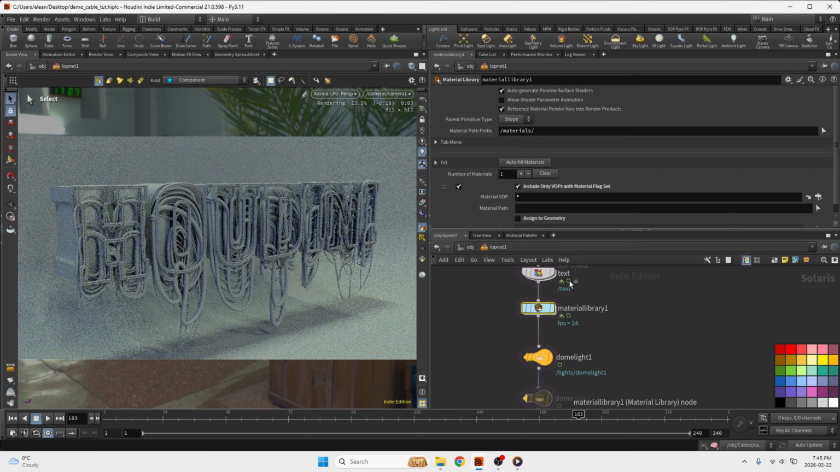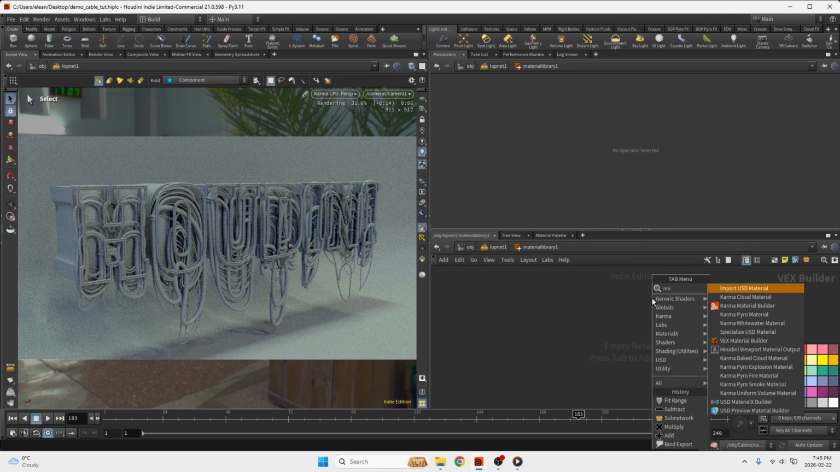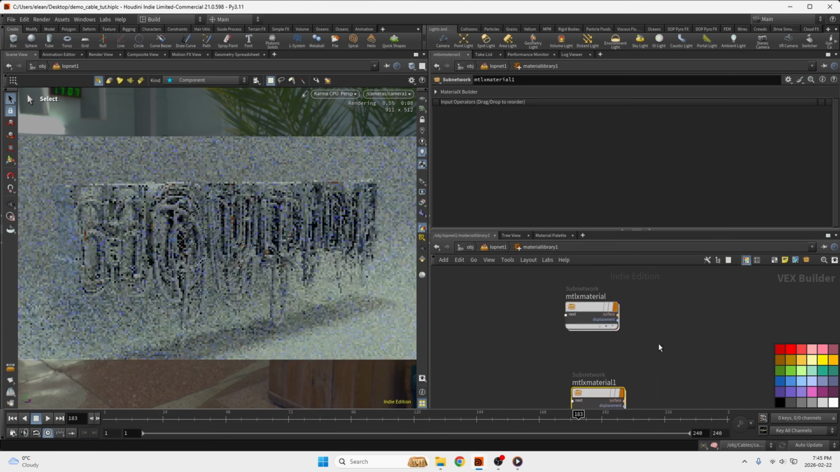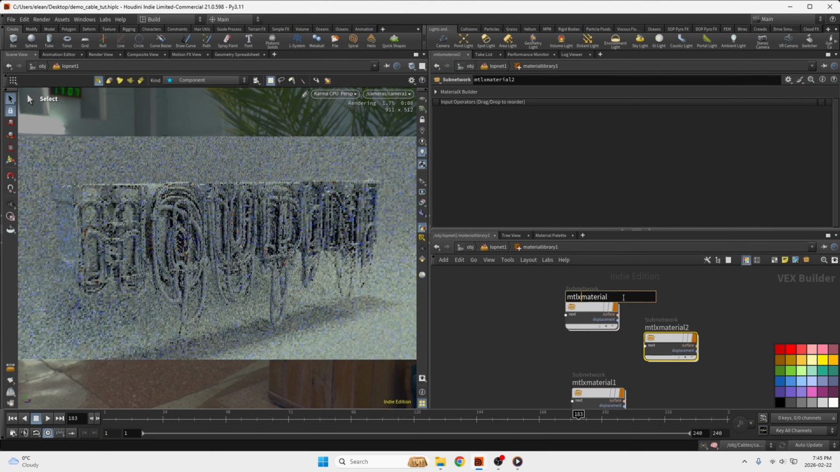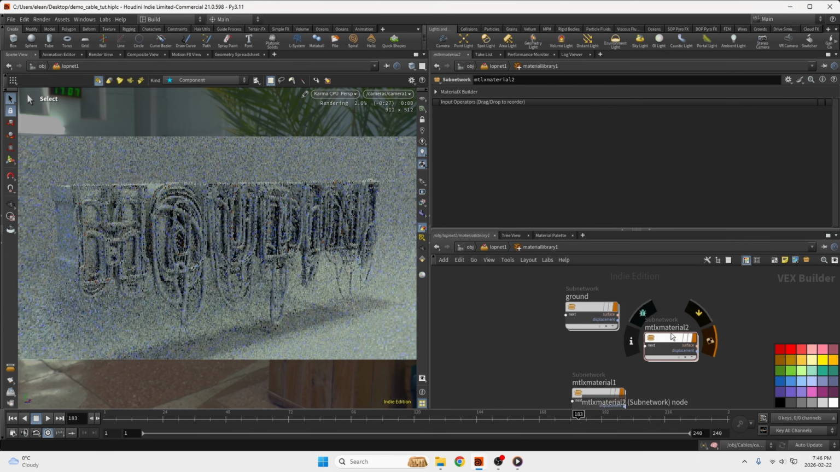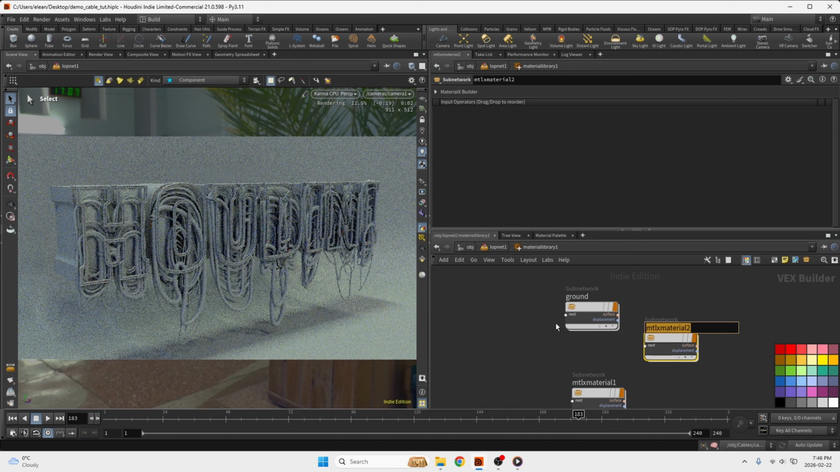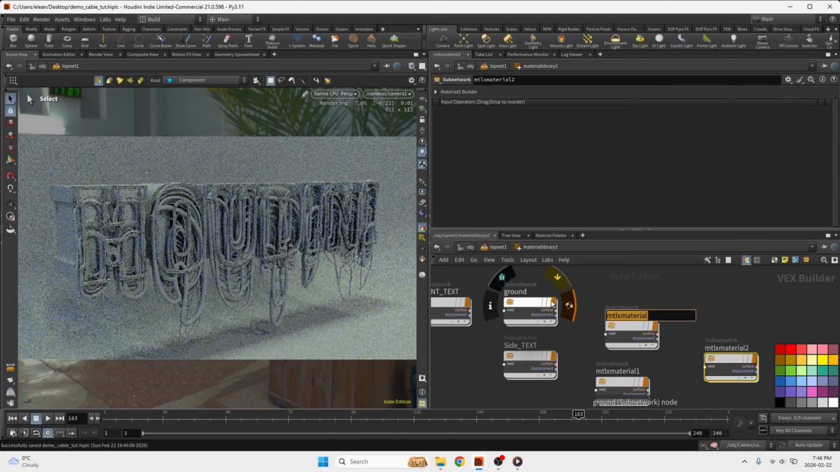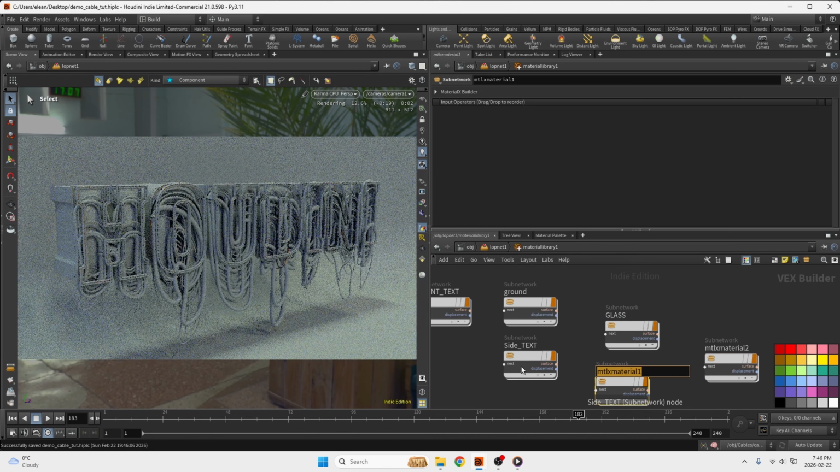Let's go dive inside our material library and start dropping down materials. So material X, material X, material X. We're going to start with 3. We're going to have 1 for the ground. We're going to have 1 for the base lettering, so the sides. We're going to have front for the front-facing text. So now we're going to also have glass for the glass tube. We're going to have this for the neon line.